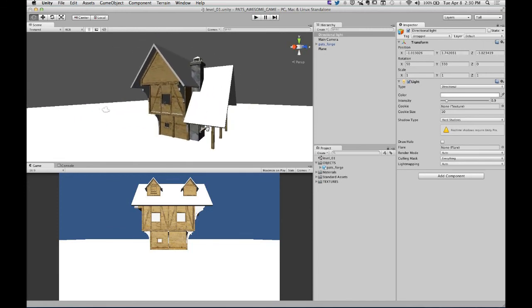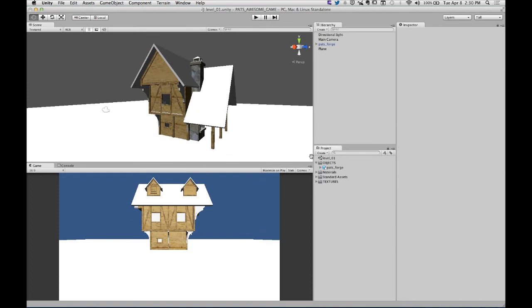Okay, so I got a light. I got an object. I got my little ground plane. But I want to be able to cruise around my environment and check out my scene from a number of different perspectives. In order to do this, we have to access a very important game object inside of Unity, and it's called a game controller.